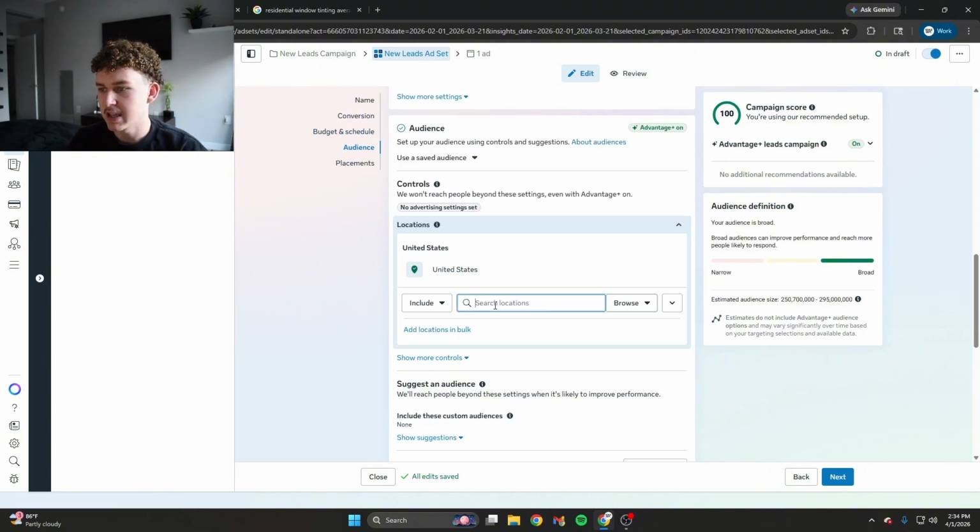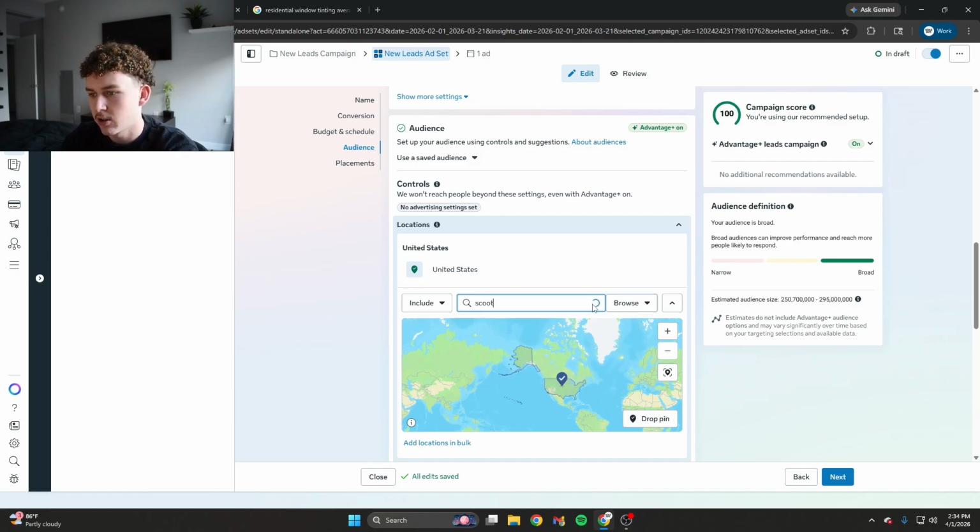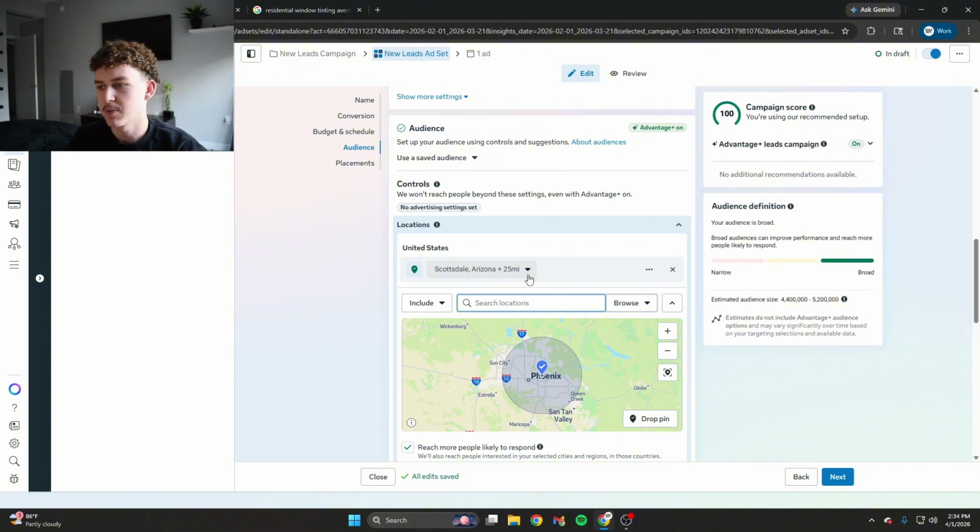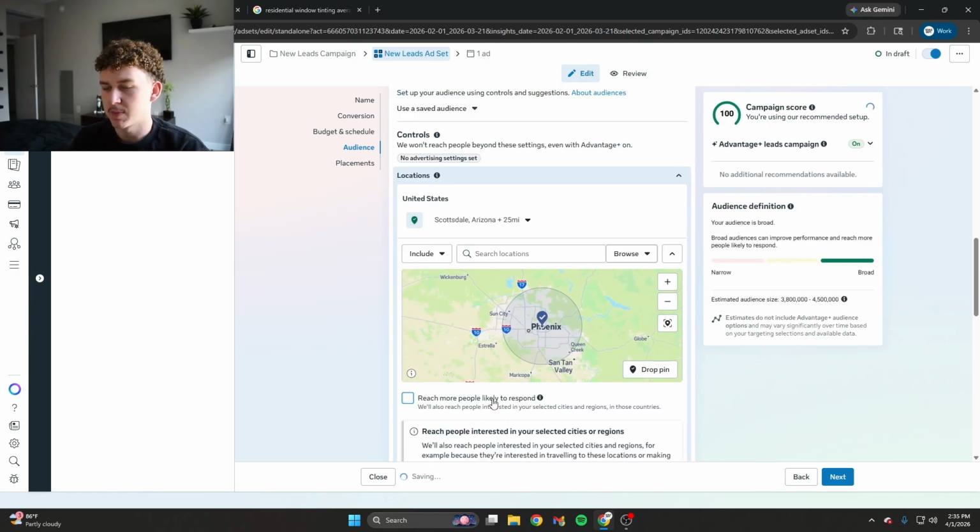The location is most important. We're gonna set our location to our service area. We don't want our ads showing to people across the entire country. 1, because we don't have enough budget for that. 2, because chances are we don't service the entire country. And I usually opt out of reaching people likely to respond.